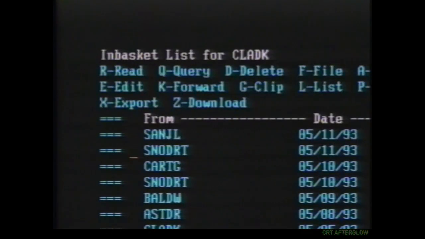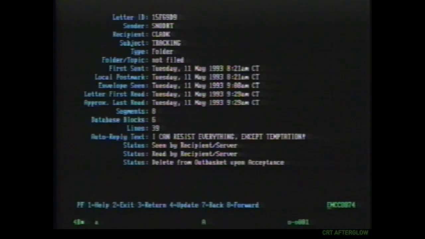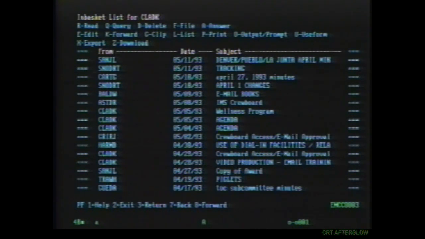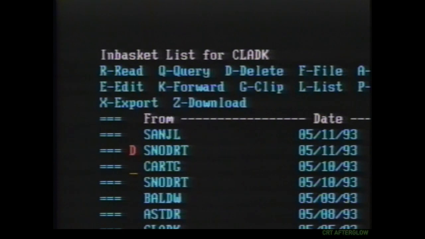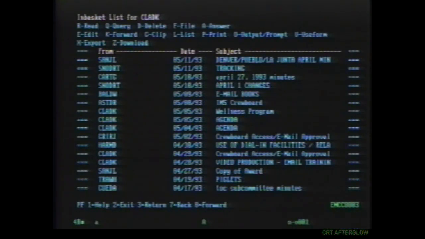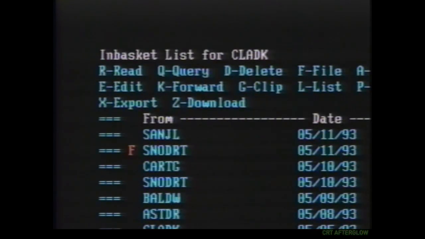Q for Query will give you information about the letter, such as the time of day it was sent. Place a D next to those letters you would like to remove from your in-basket. By the way, when you delete a letter, it goes into a file called Trash, where it is held a few days, just in case you need it again. F, or File, will allow you to place a letter in your personal file folder.